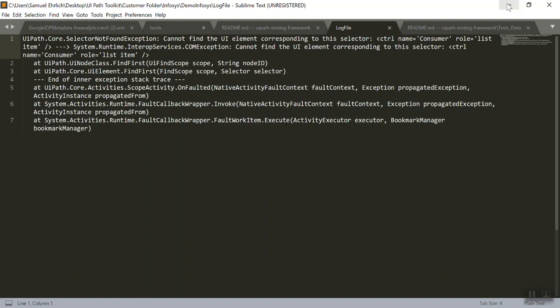And here we can output any type of business logic or system error exception in our log file.